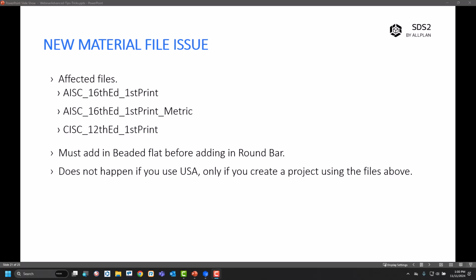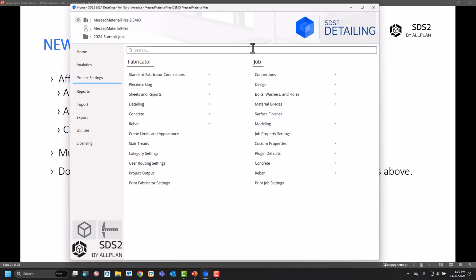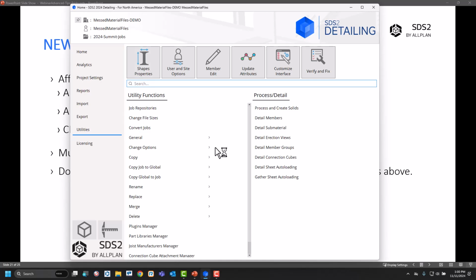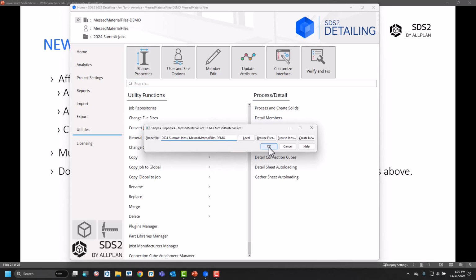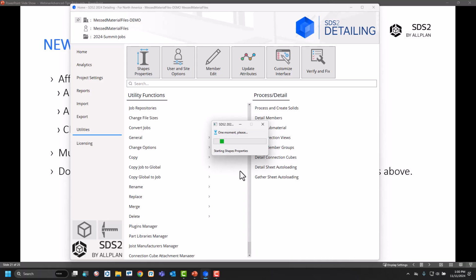Now, the other issue that we run into, I'm going to go into this project. I want to bring up that this particular project was created using just the AISC 16th edition material file. The same thing would apply to the 12th edition. So what happens now? What's one of the things that we do here? You go into Utilities, go into the shape. I'm going to grab that local material file.